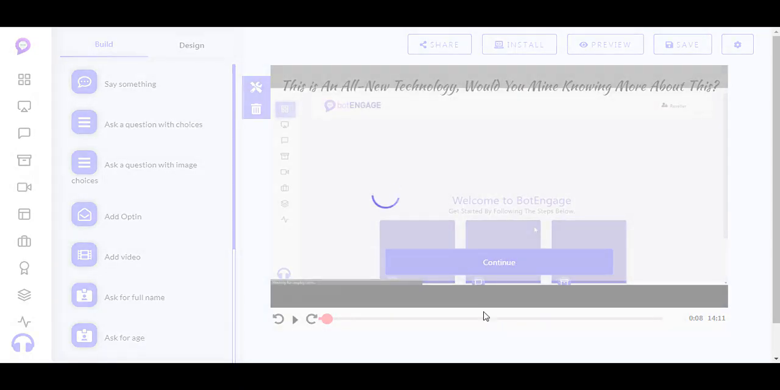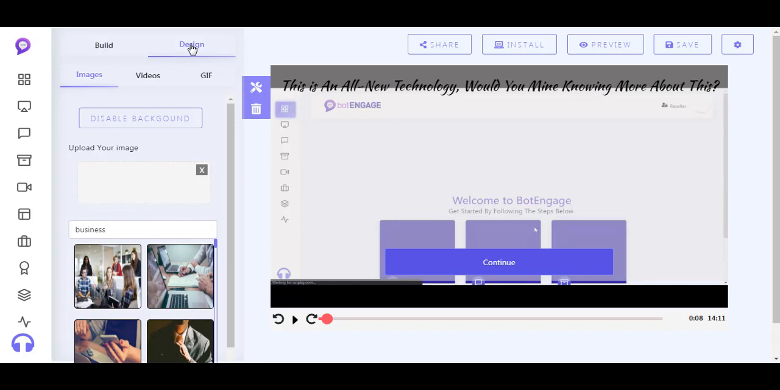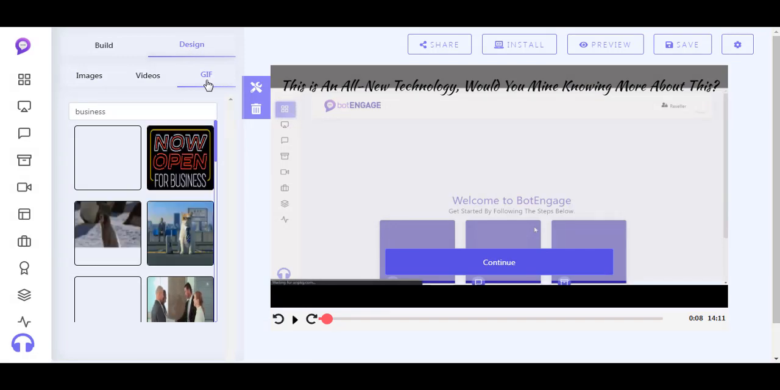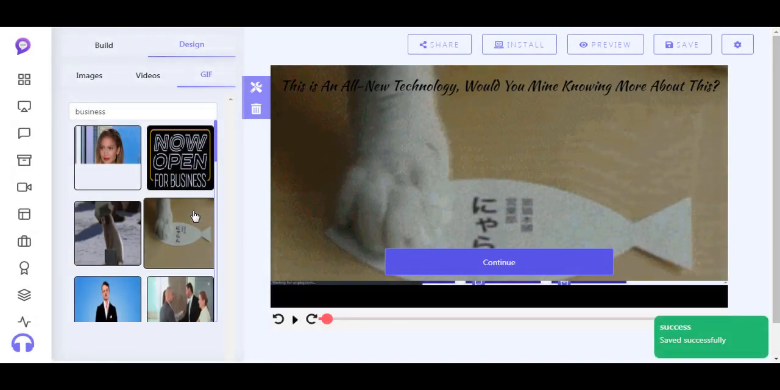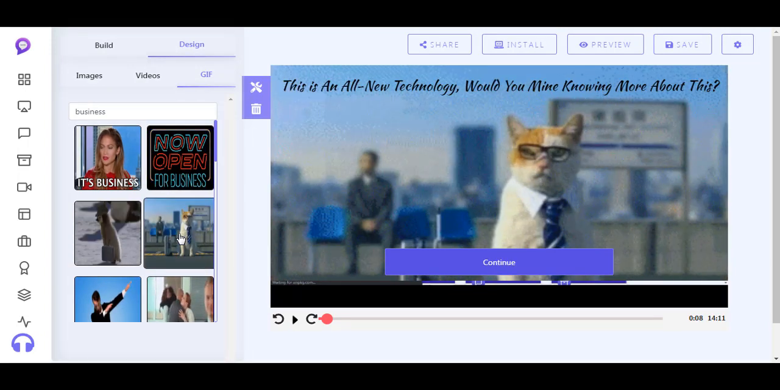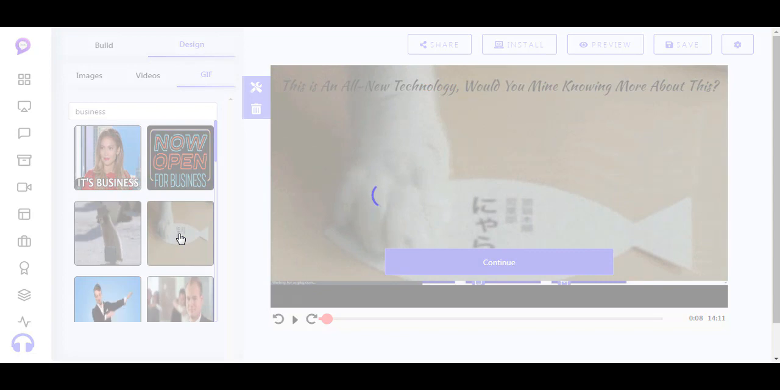So it says this is an all new technology. If you'd like to know more about this, and you hit continue. If you switch on design, you get to see if you want to use images or you want to use GIF to add up here. So you could of course use whatever you want to use, and it's going to blur the video you have there. Or you could of course not add anything right there, and that goes off.